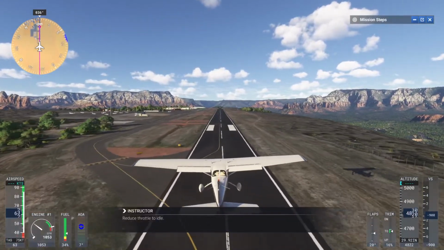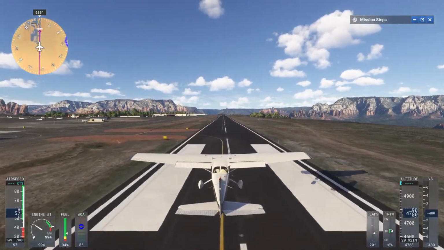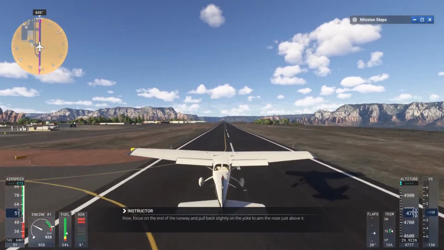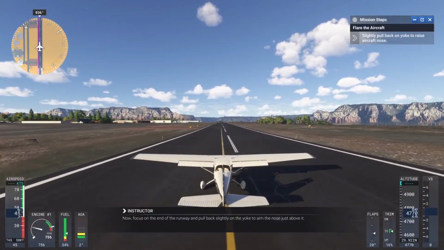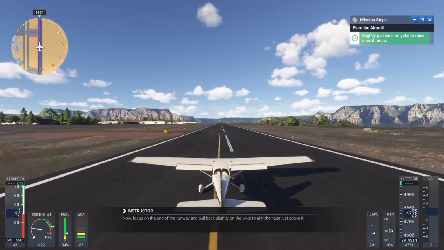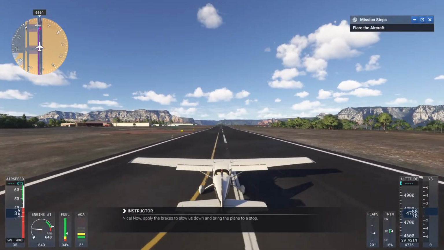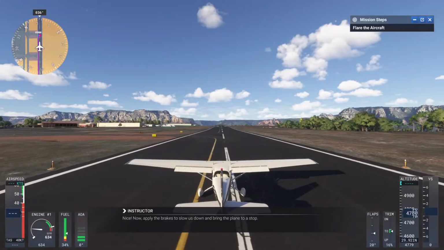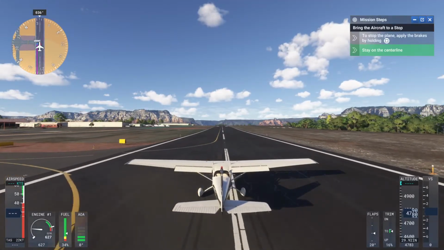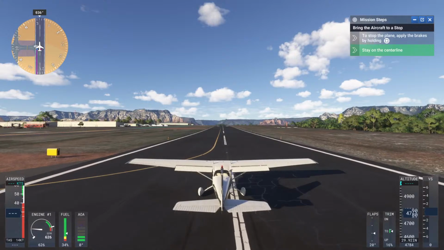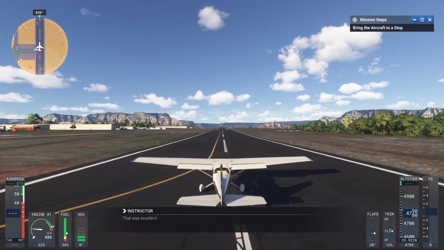Reduce throttle to idle. Now, focus on the end of the runway and pull back slightly on the yoke to aim the nose just above it. Nice. Now, apply the brakes to slow us down and bring the plane to a stop. That was excellent.